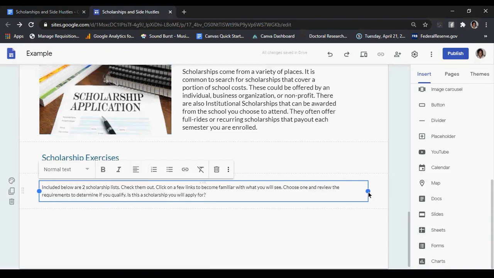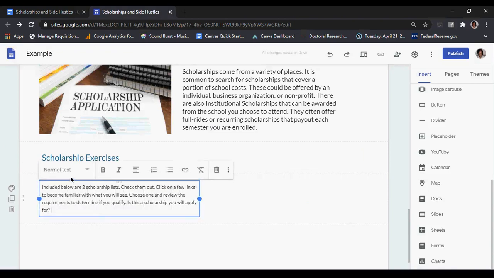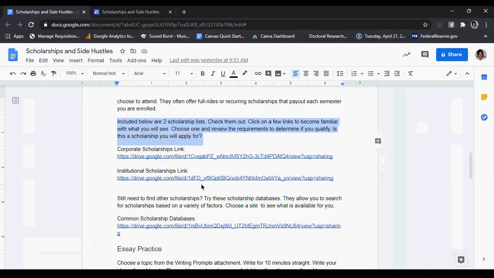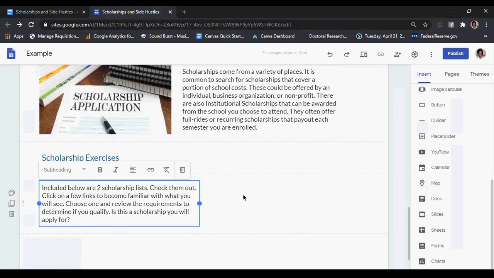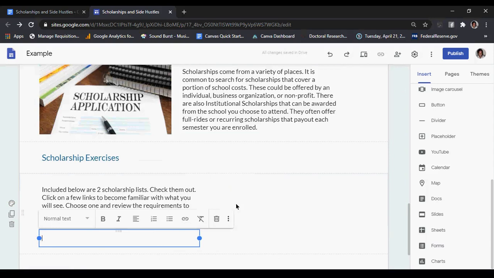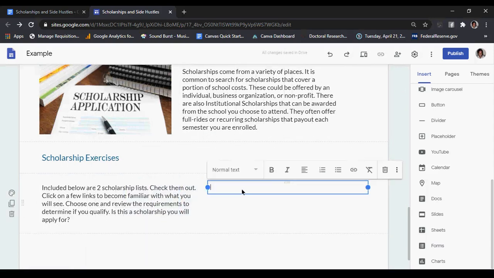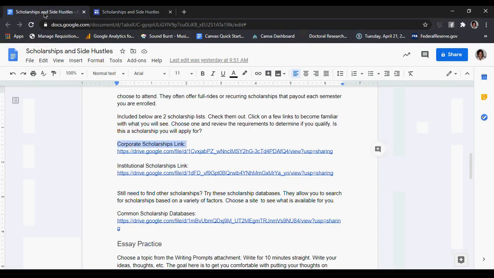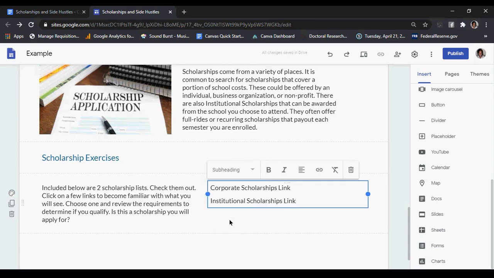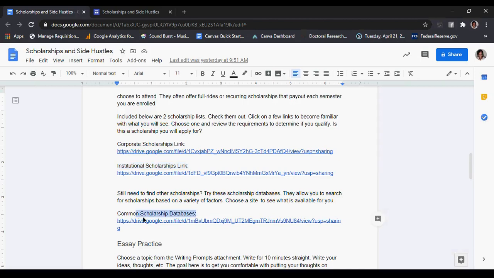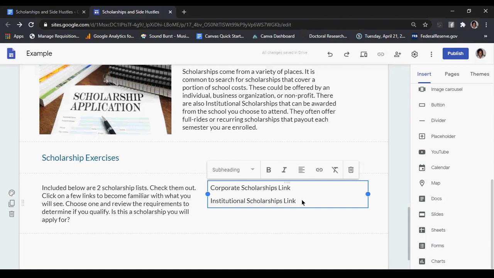These are the instructions. And here are the various links. So we have corporate scholarships, which would be scholarships that come from any random organization. Could be a nonprofit, could be a business. We have the institutional scholarships link, which are scholarships that come directly from a college. These could be full scholarships, book scholarships, but the important thing is that any of these scholarships require you to go to that institution in order to be a recipient.